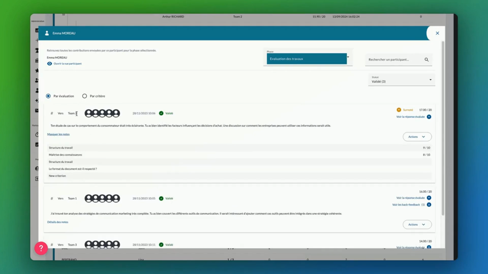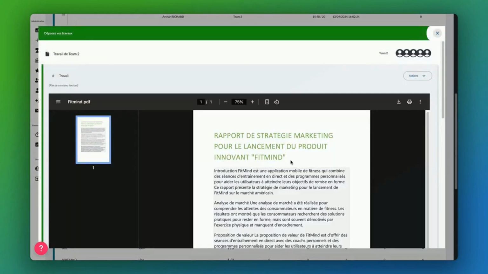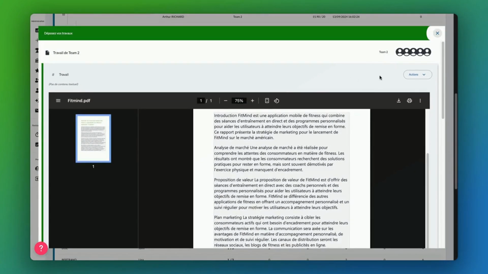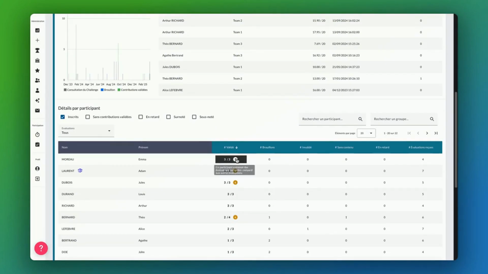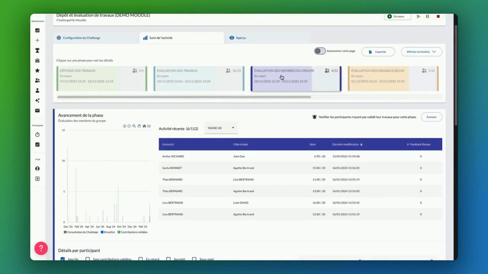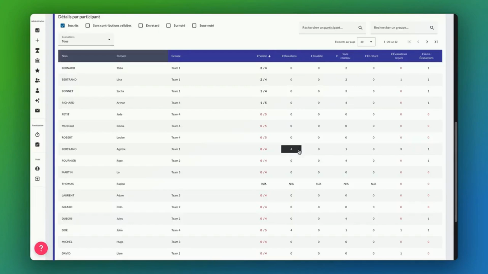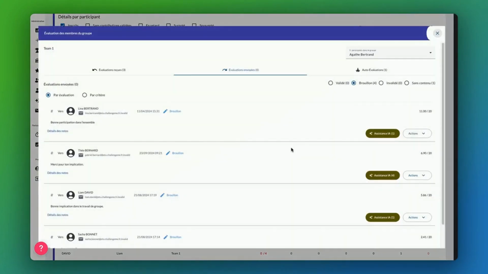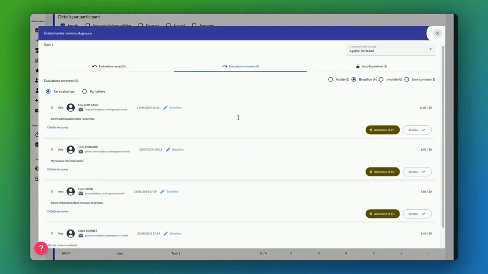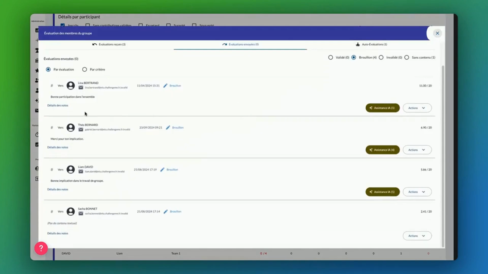And if I want to see, for example, the work of Team 2, I can click here on View the Evaluated Response to see the work and better understand the scores that were given for this work. And you can always access the different evaluations from each phase like this by looking at the details of the evaluations. For example, evaluations that are still in draft form can also be viewed directly here. And we can see that this person is in the process of writing their evaluations, but they haven't validated them yet.